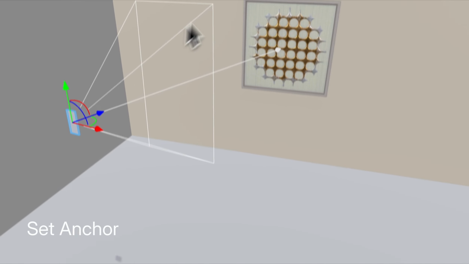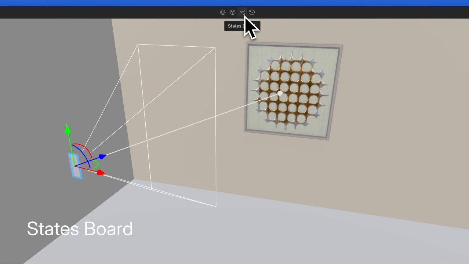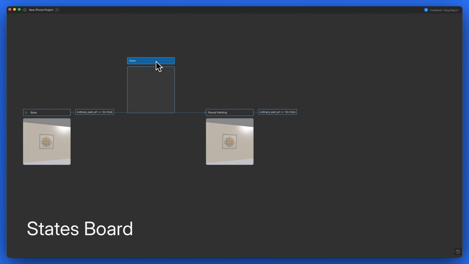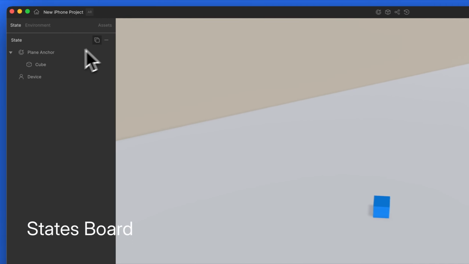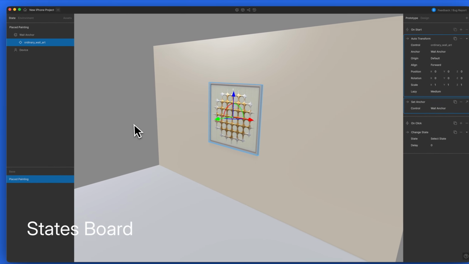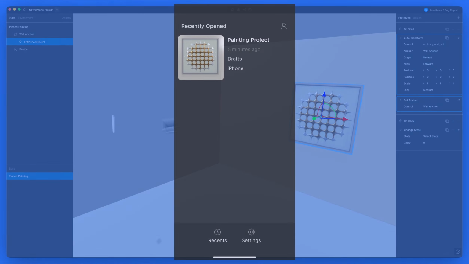If we take a look at our states board, we can see that we have a loose state here that's coming from the original project. We can go into the state and delete it. We can test this on our iPhone at any time.